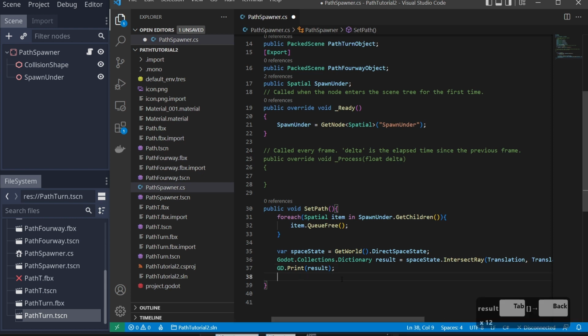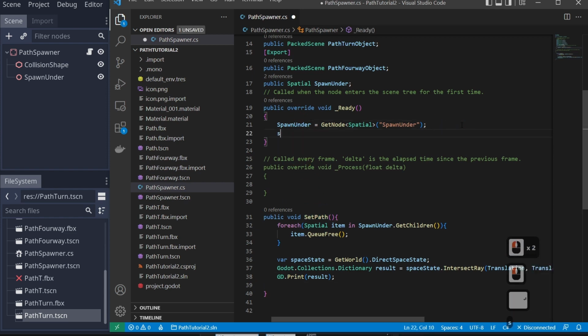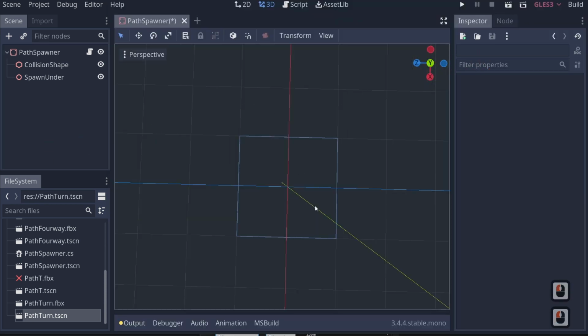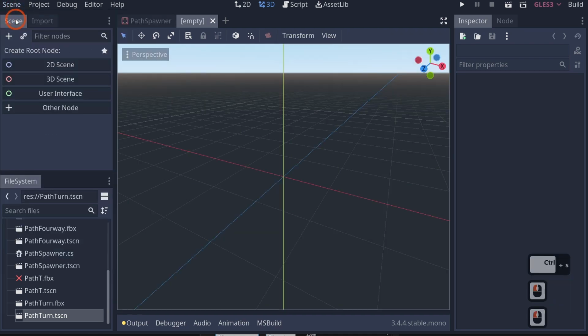And before we move any further, let's make sure that this actually works, right? So we'll come up here to set path. We'll go into our ready and just add set path. So it runs on startup, so that way we can actually test this. And I think that will do it for right now. So let me see. This is only raycasting on the x-axis. So we need to make sure that whatever object we put in here is on our x-axis. So I'm going to go ahead and create a new scene.